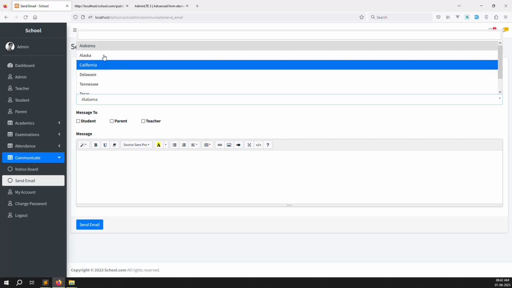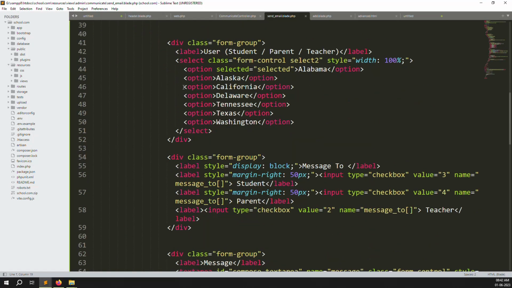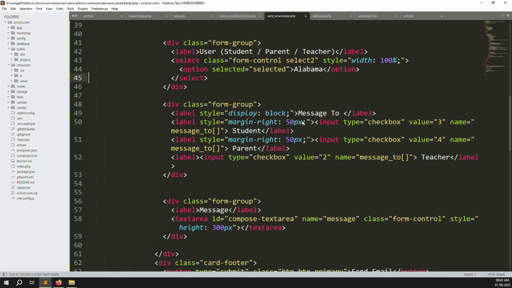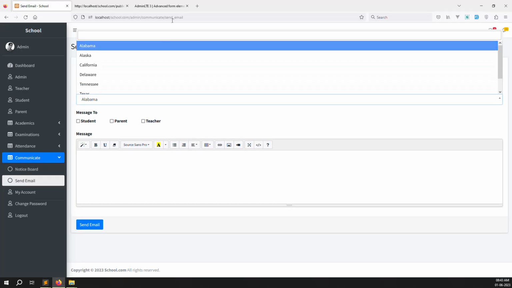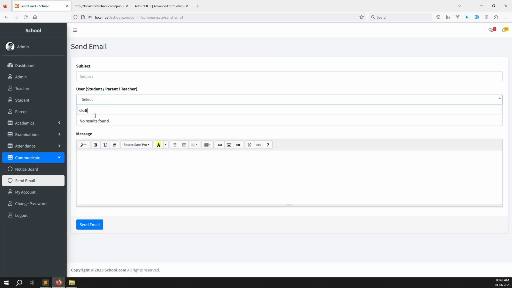You can see it. You can search here, but we don't need all the buttons. We just need to use one. No need for one also. Just remove all. We don't need this selected one either. So we can type here value equal to null, and here we can write select. Okay, go back again and refresh the page, and here you can see select, and you can search this list and find the option.